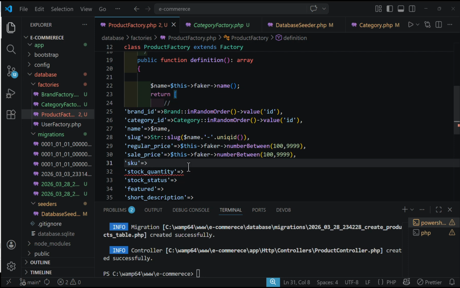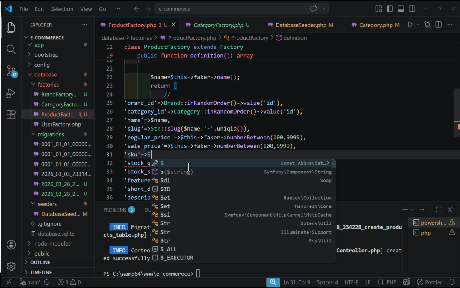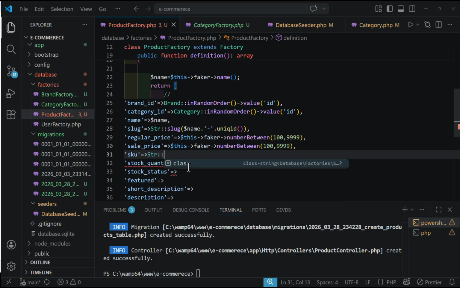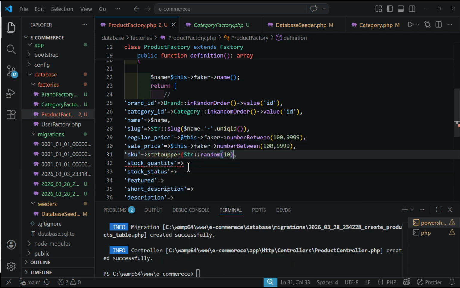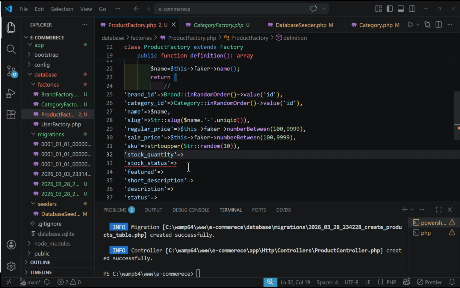For the SKU, let's generate a random string. So to generate the random string, we can just type Str::random, and how many characters it should have. Let's say 10 characters. Actually, let's make it uppercase also. So let's wrap this inside the strtoupper function. So it will generate all of them uppercase. Then for the quantity, let's again generate a number. So let's copy this and paste it in here, and this should be from 0 up to 100.